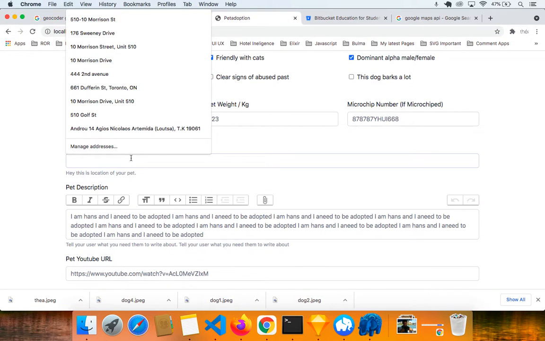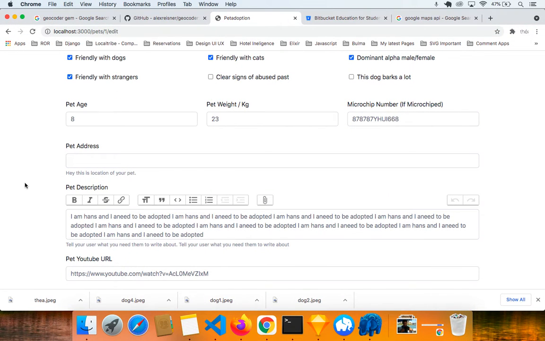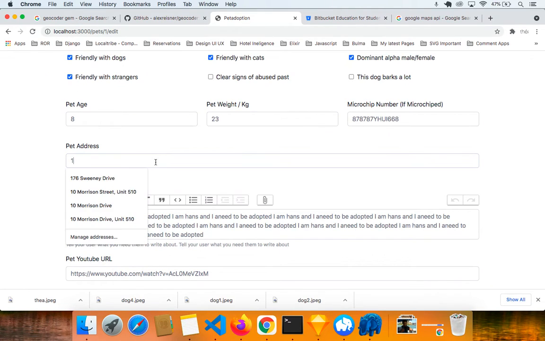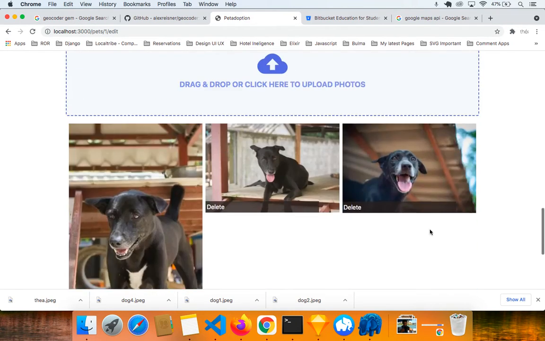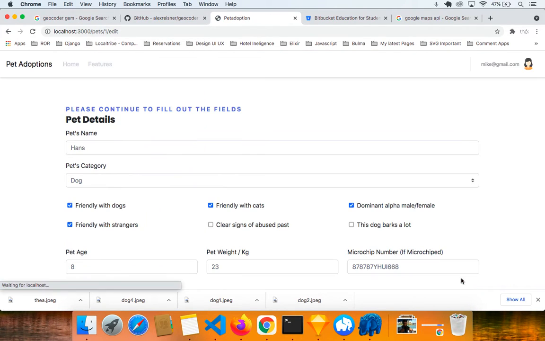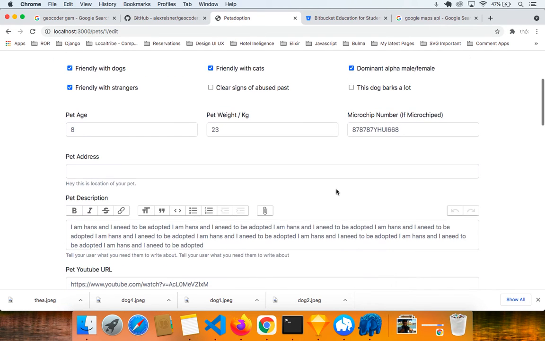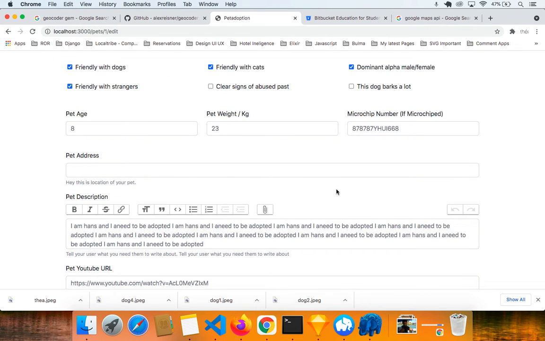And then what am I gonna put here? I guess one Richmond Street, West Toronto. We can add one Richmond Street, West Toronto, and I'm gonna come here and publish this, which is basically save. I should change it to saved, but okay. So we saved it, but it didn't actually save.